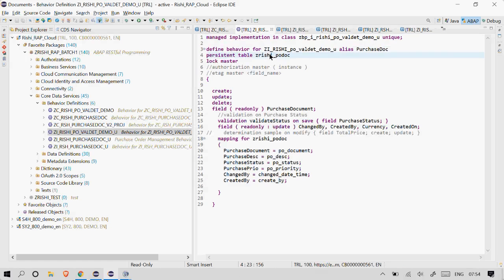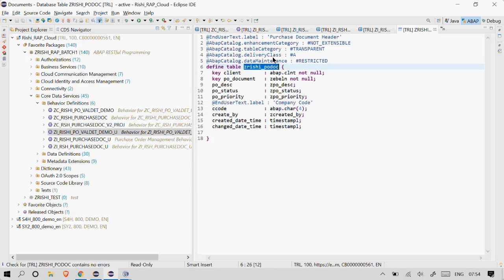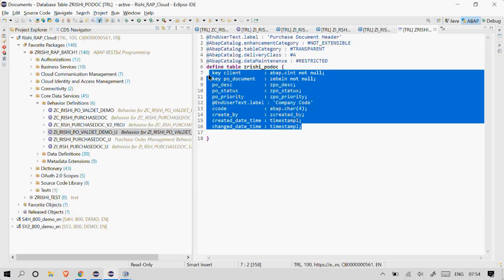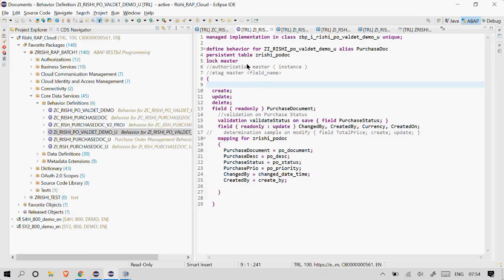the persistent table. So if I navigate here, I can see this is my actual table that I am so far working on, right? So whatever the code operation happens should come and sit in this particular database table. So that's the reason we need to mention the persistence table. So once you mention that, you have to also mention the lock master.